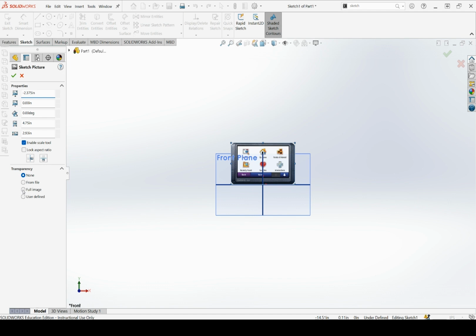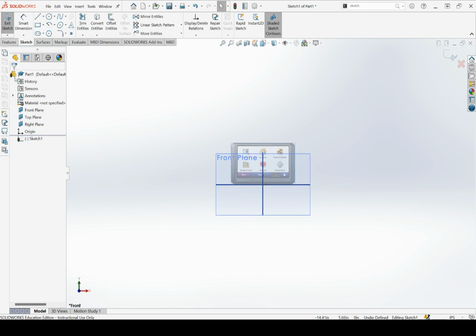Now the last thing I want to do is make it transparent. So I'm going to click the full image, and then I want my transparency to be 0.6. And that will make it easier for me to work with this sketch picture. So now I'm going to click the check to complete that, and then I'll exit the sketch by clicking the exit sketch button up in the left, or over in the top right, I can click this.